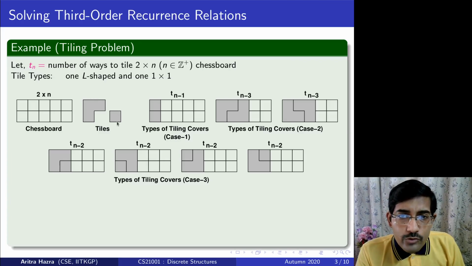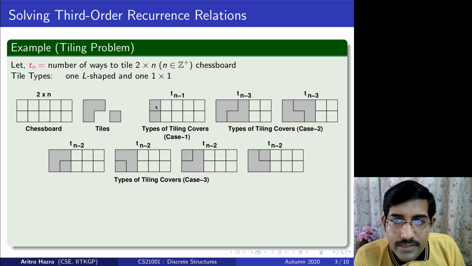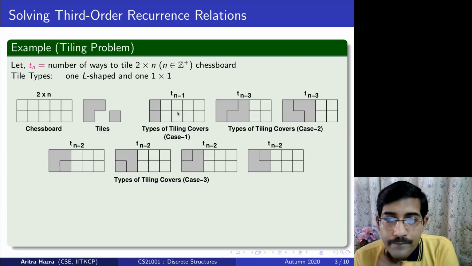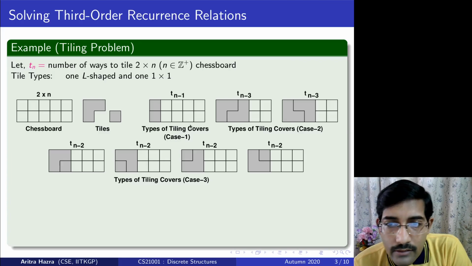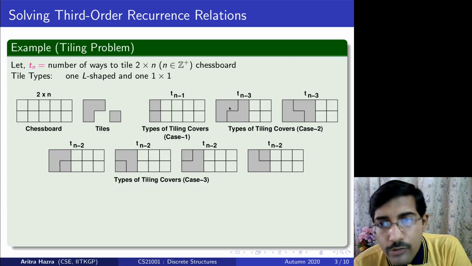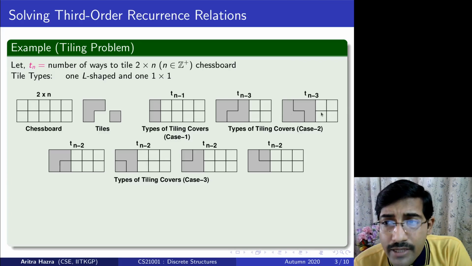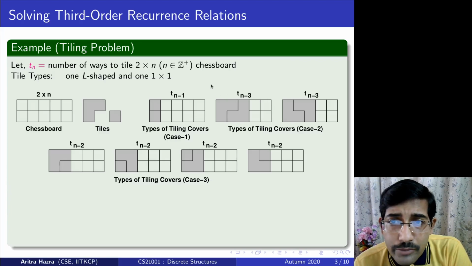One is that if you use only 1 cross 1 tiles, then you can place them in these 2 squares, and for the remaining 2 cross n minus 1, you can recurse by saying that I have Tn minus 1 ways. This is my case 1. In case 2, I will use only L shapes. If I use only L shape, this is one possibility. It takes up 3 columns, so there are Tn minus 3 ways the remaining can be done. This is another possibility where I have a different orientation to place the first L. Again, Tn minus 3 will be another combination. So case 2 gives me 2 into Tn minus 3 combinations contributing to Tn.